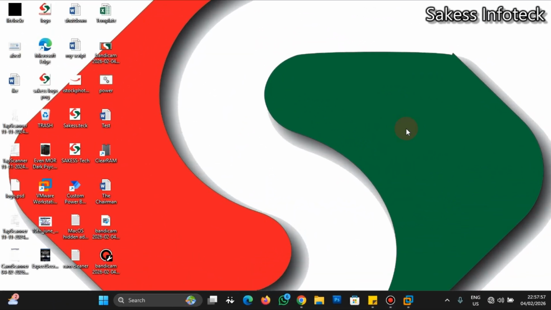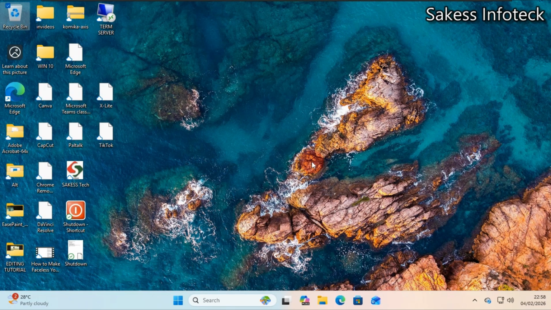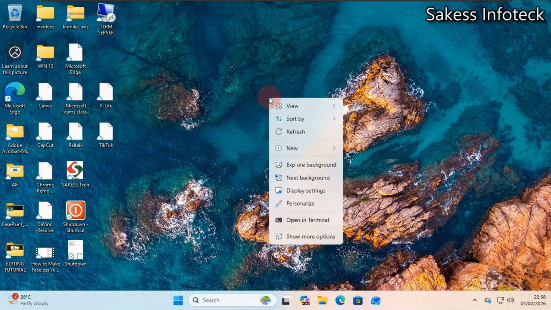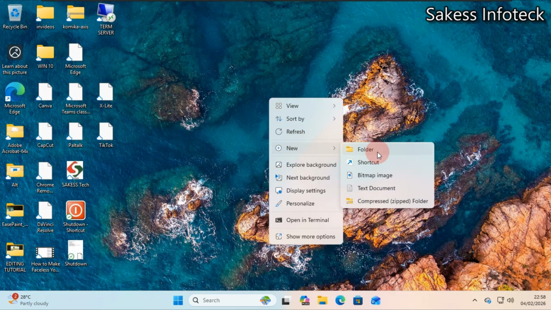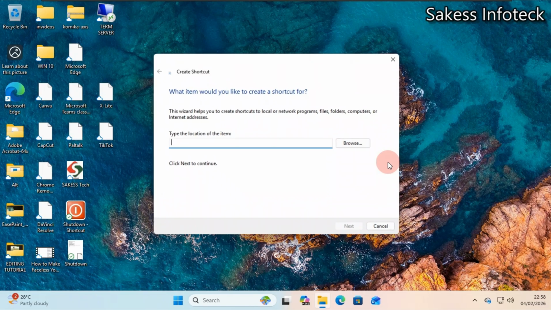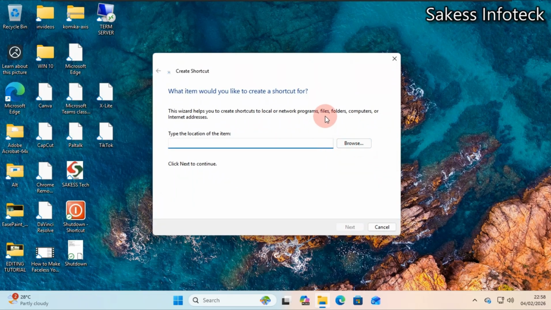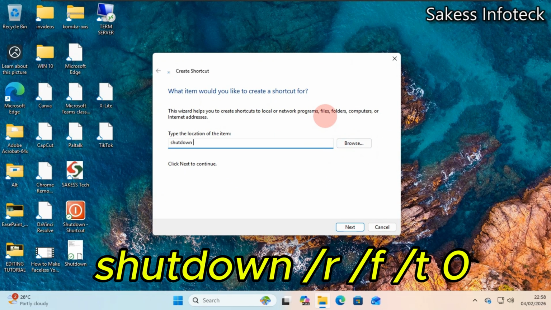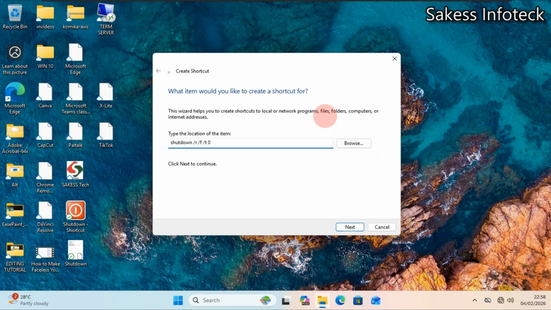So to create the emergency restart shortcut, I'm going to use my virtual machine for demonstration. I'm going to open my virtual machine, which I've launched already. Then to create the shortcut, right click on an empty space on your desktop, then go to New and then Shortcut. At the location, I'm going to type shutdown /r /f /t 0. Then I'll click on Next.